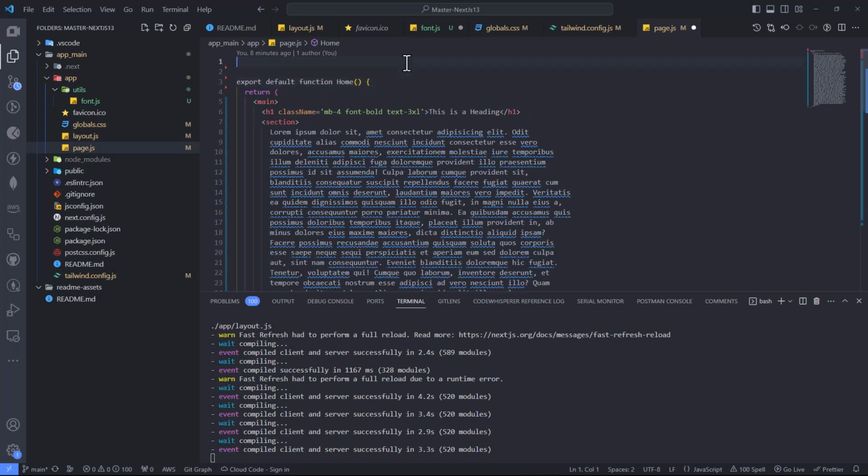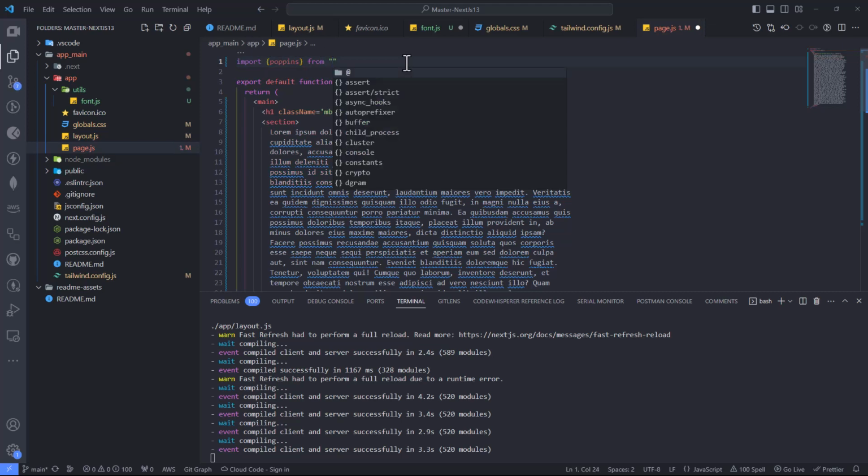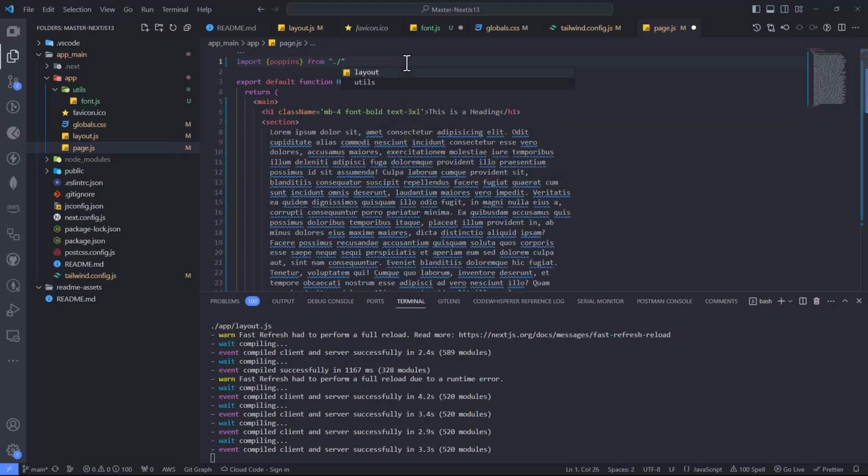So we go up there and we import Poppins, import the Poppins font. Yeah, the export we made, we import it from where we want it. It's coming from our utils file and then fonts.js, right? Good. So we now have Poppins here.